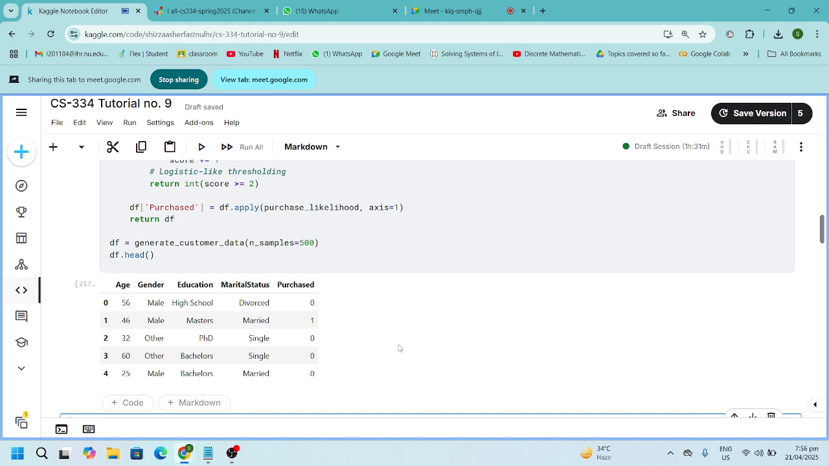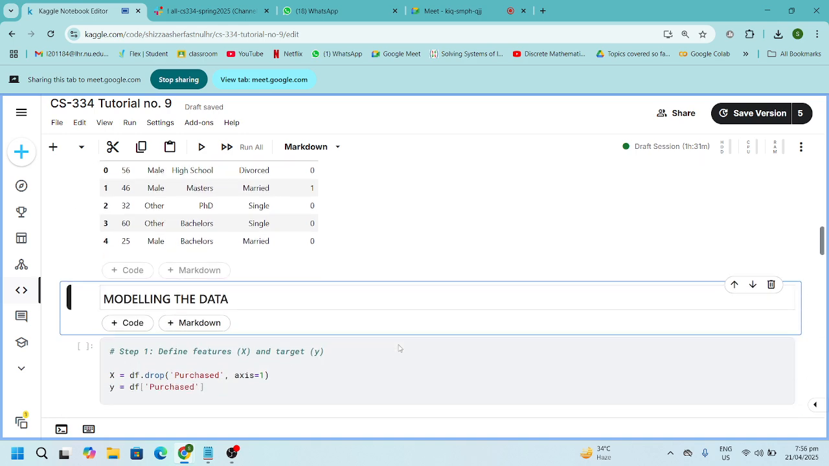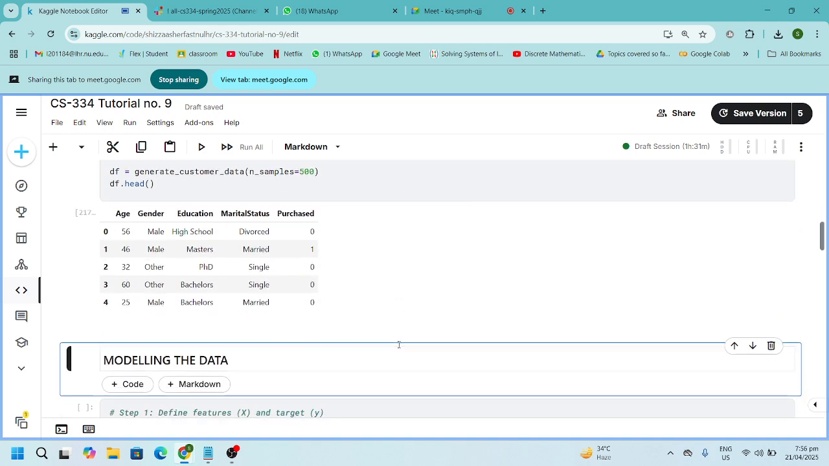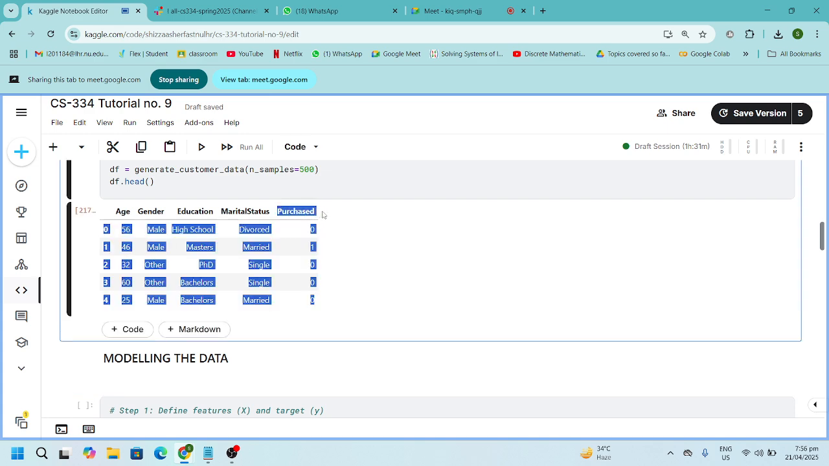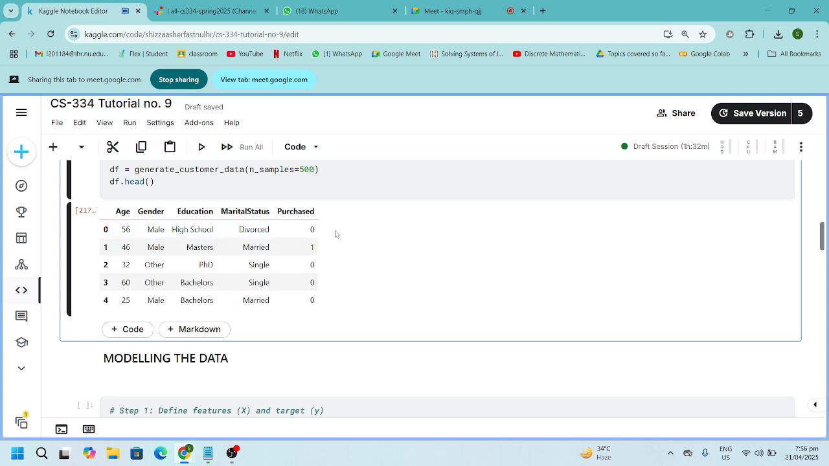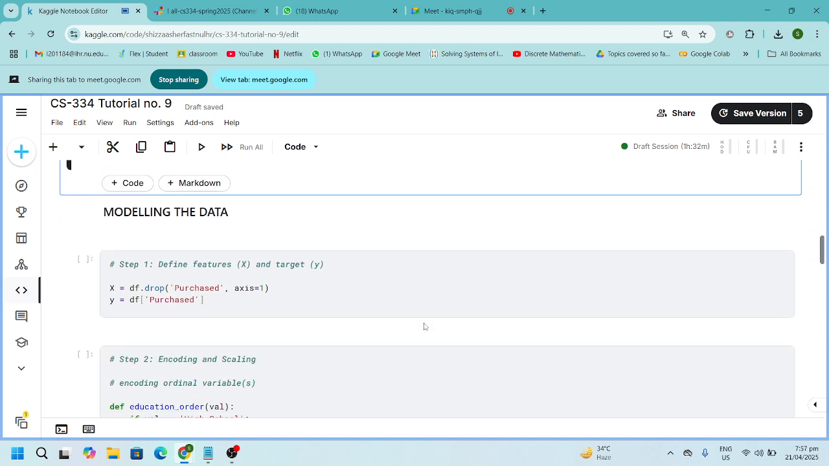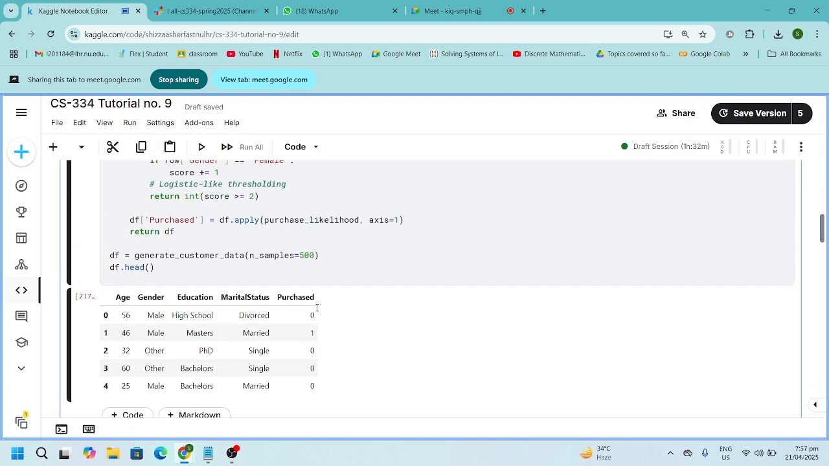Okay, moving on. So अब हमने data तो generate कर लिया है. Now we're going to model this data, and what I'm trying to predict is purchased. And even though it feels like a numerical value, it's actually not. ये yes no वाली values हैं. This is a classification problem. I'm trying to predict whether a person will purchase this item or they will not. All right, and I've just mapped those onto zeros and ones.